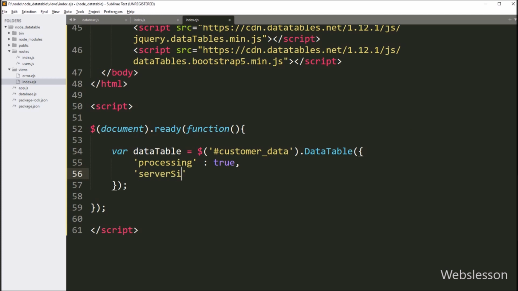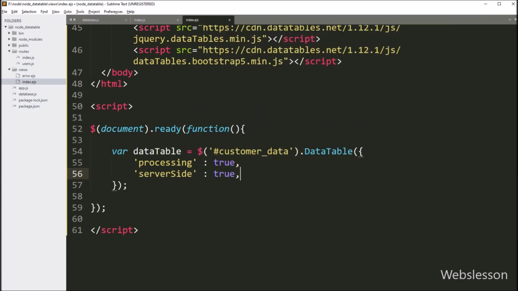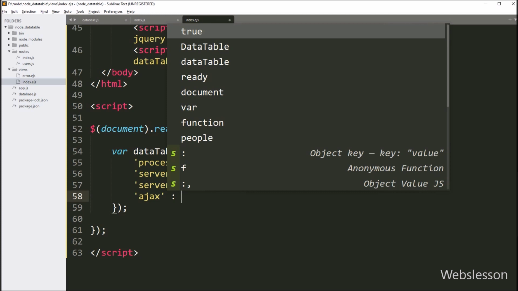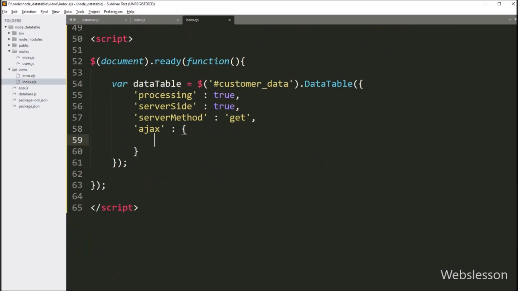In the second option, we have to write the serverSide option, which is set to true, so it will enable server side processing. In the third option, we have to write the serverMethod. And here we have to write get, so it will use the get method for sending data to the server side script. In the fourth option, we have written ajax, and under this option, we have to write the URL option, which is set to the get data route, so it will send the Ajax request to this URL.